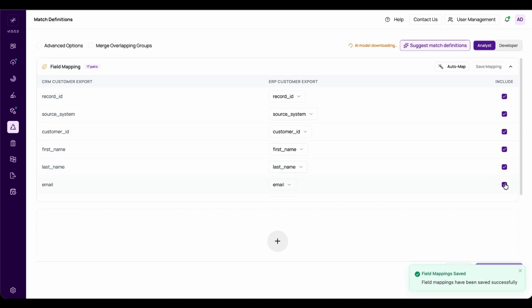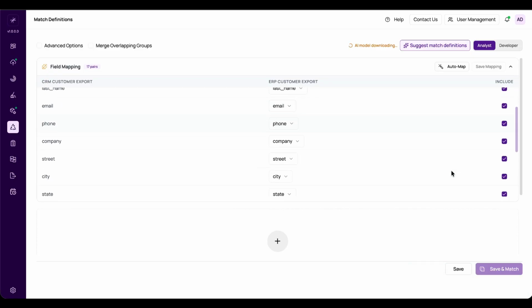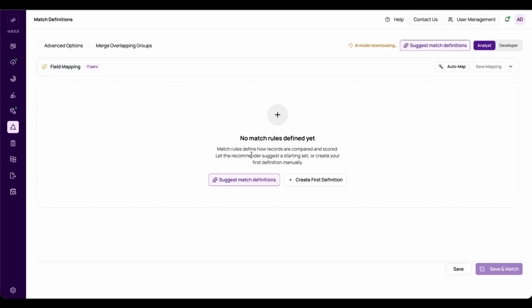Each pair has an include checkbox, so we control which ones take part in the matching. And once it's right, save mapping keeps it for next time. Our two files now speak the same language.